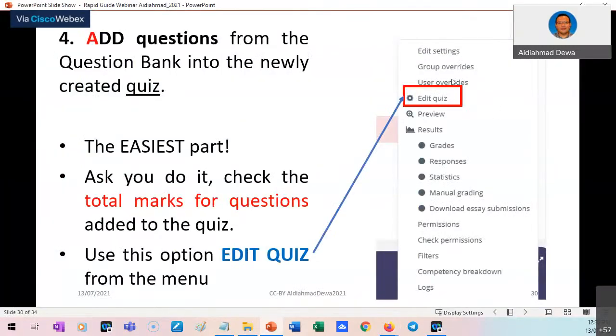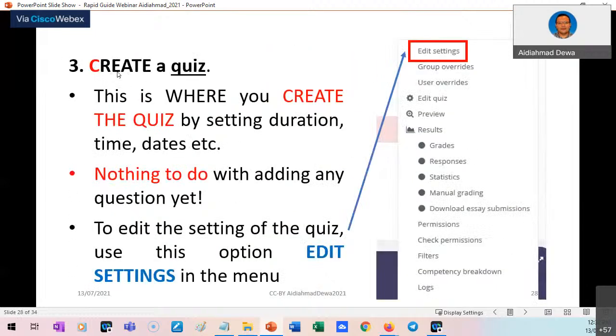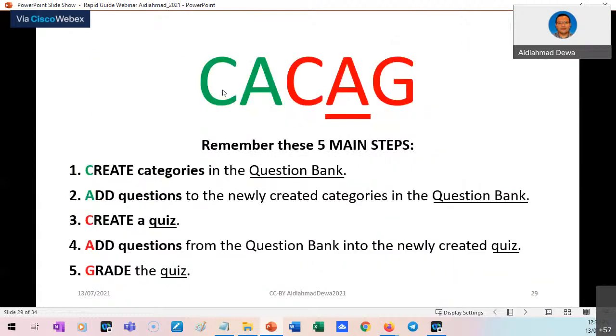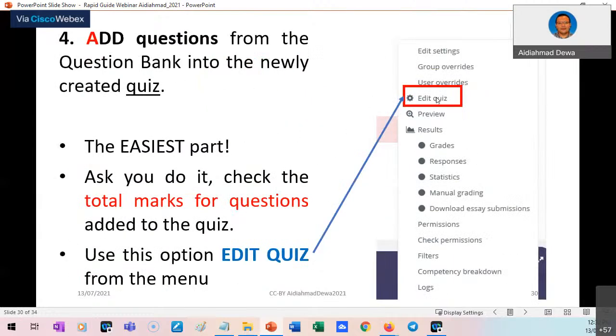Do you notice why I put this menu? For step number 4, you cannot use edit settings here. Edit settings is for step number 3. Edit quiz, you use if you want to add or edit questions. This one is for step number 4, and edit settings is for step number 3. That's why I believe using this approach is easy to prevent confusion. For number 3, you only create the quiz without questions, so you know to choose edit settings. But under 4, add question, you use edit quiz. This edit quiz is where you deal with all the questions.